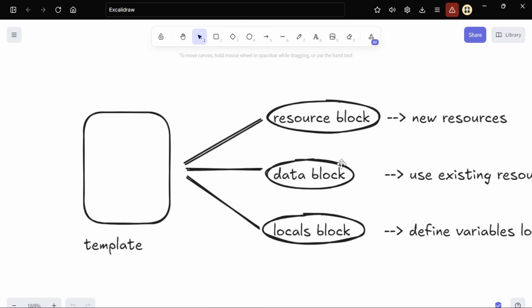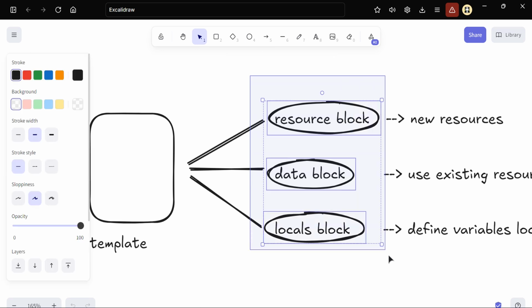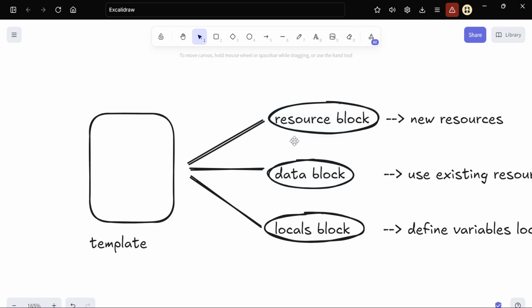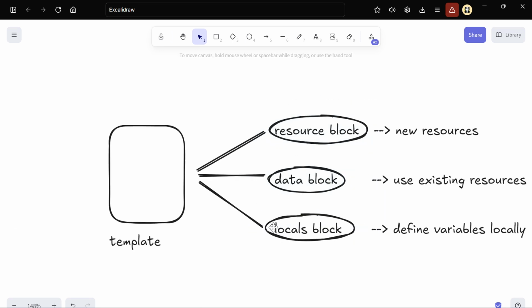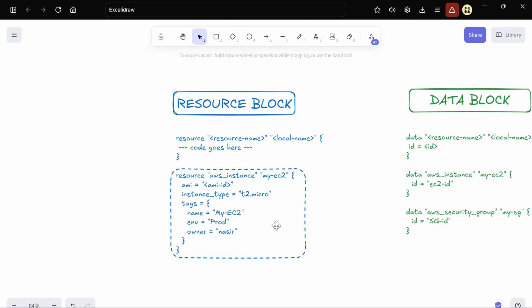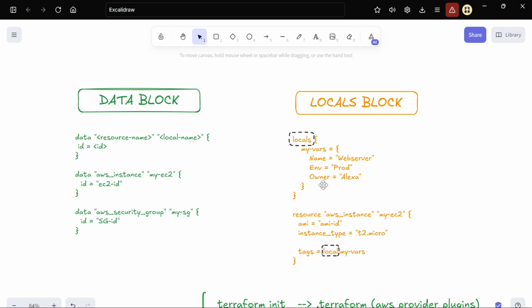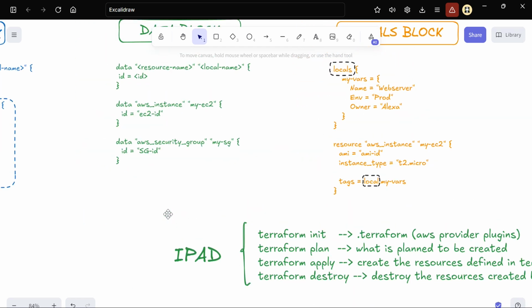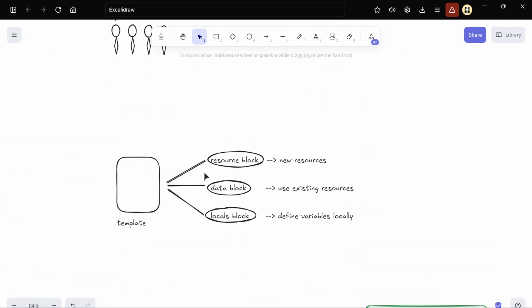Then we discussed the three blocks that can be used in a template, which is resource block, data block, and locals block. And the remaining blocks we will discuss today. So we have discussed resource block, data block, and locals block. So we will discuss the remaining blocks today.